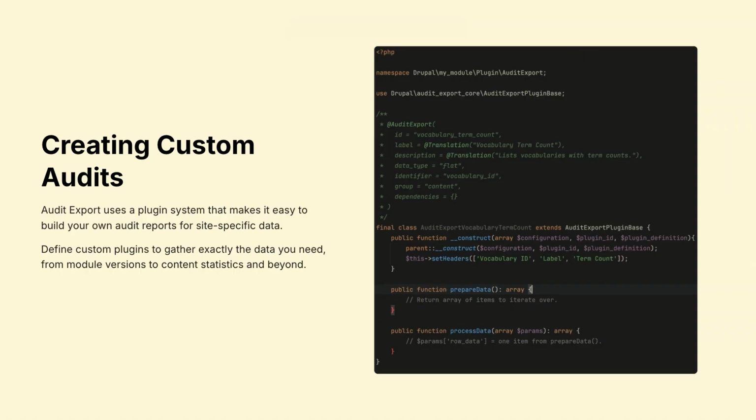So creating a custom audit, I know that's going to be difficult to read. I don't think I can zoom in. Yeah, I can't. But it's using the Drupal plugin system. So you just create a custom module. All you need is a YAML file, and then you would place this plugin in the location it needs to be in, which you can see here in the path, but it's just the Audit Export plugin base. And then from here, it's really simple.